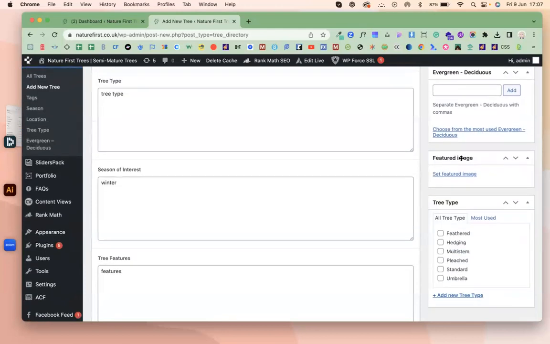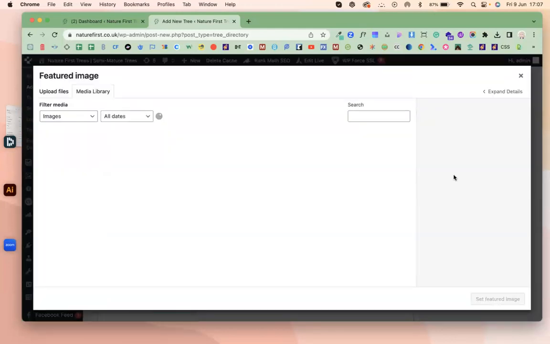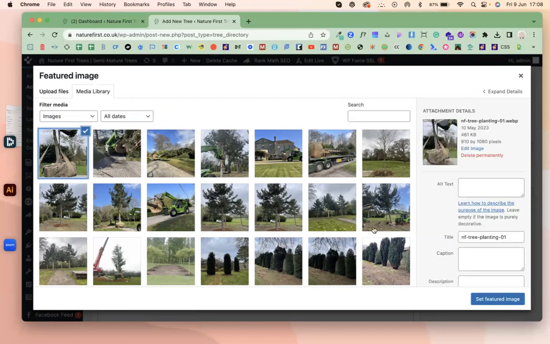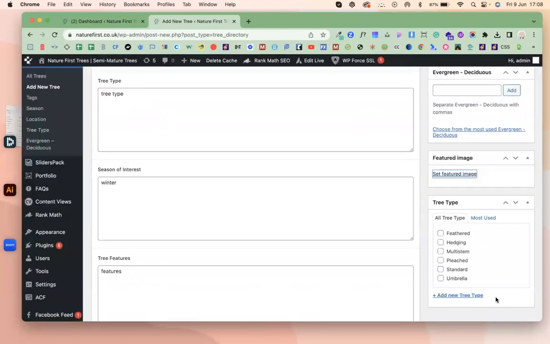And then featured image, you just click here, and the featured image is the first initial picture that loads when you first click on the listing, and I'm pretty sure it's also the background photo for the banner. But it just works the same way. You just choose the one you want and click set featured image.